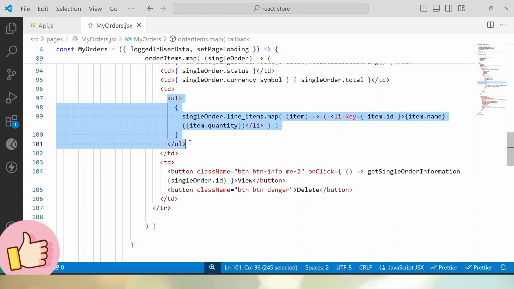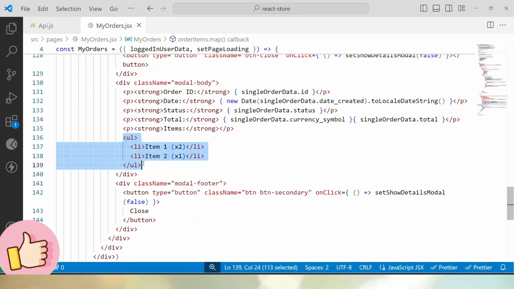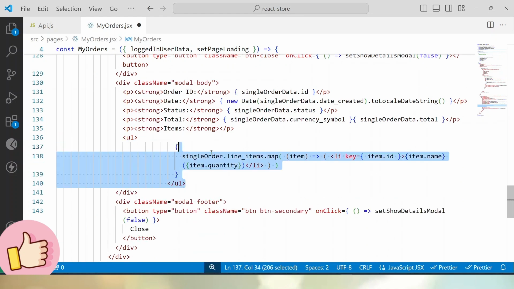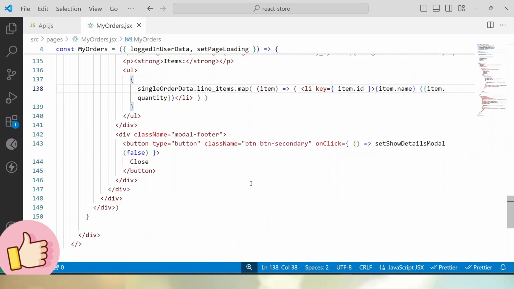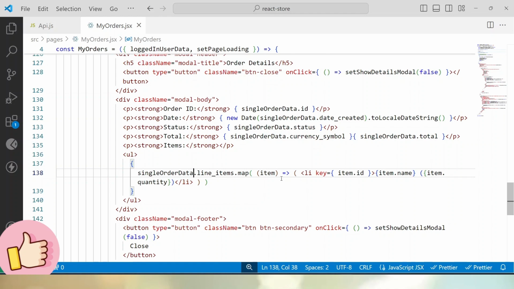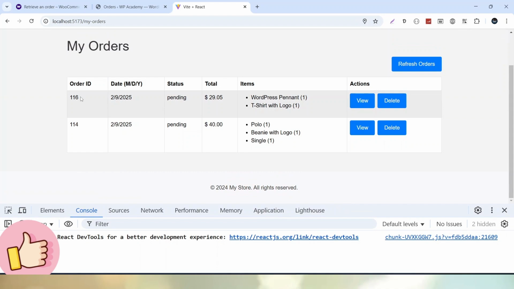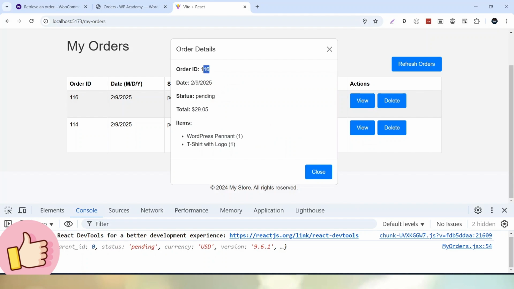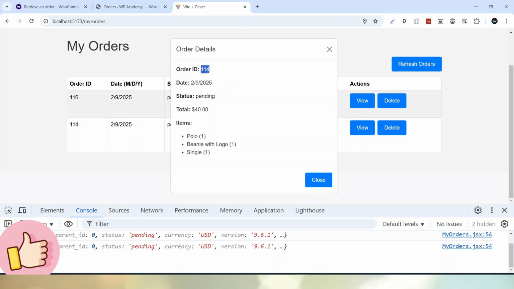So what I will do to save the time, let's copy this complete UL, and if I go, let's replace this UL tag from here, and then after instead of single order this time here we have single order data. Now let's save all these changes. I think everything has been done. So if I go, let's reload. Now if I click on this 116 order, and now we can see that here we have the information that is of 116. Let's click on this view button of this 114, and here we have the 114 information.